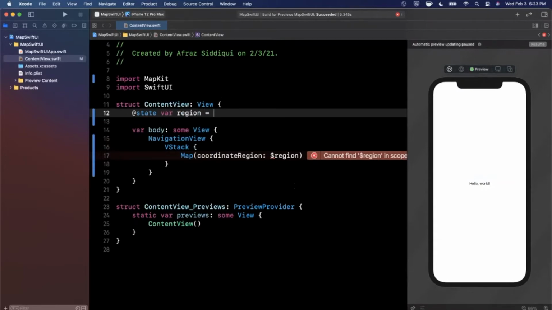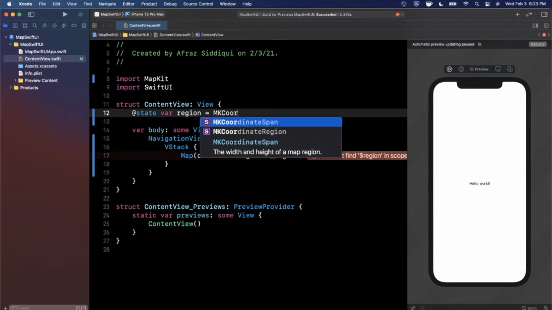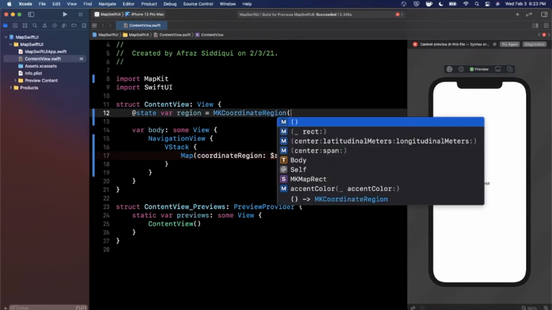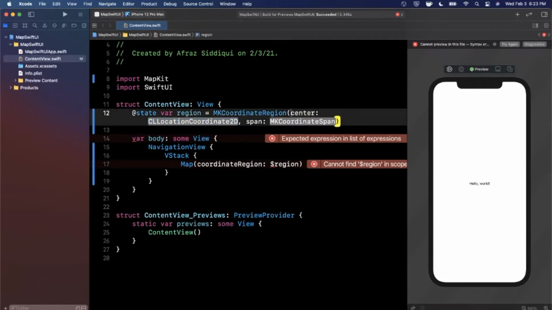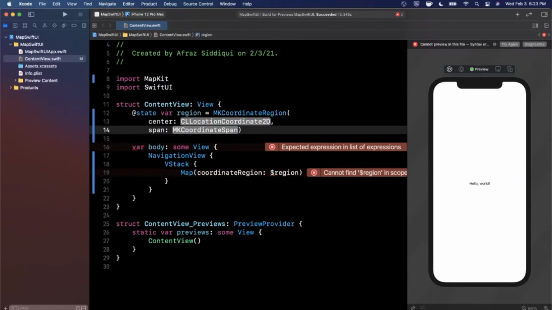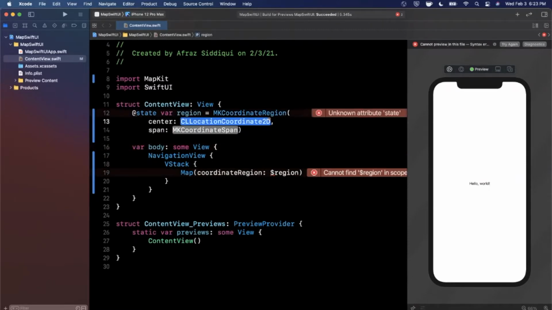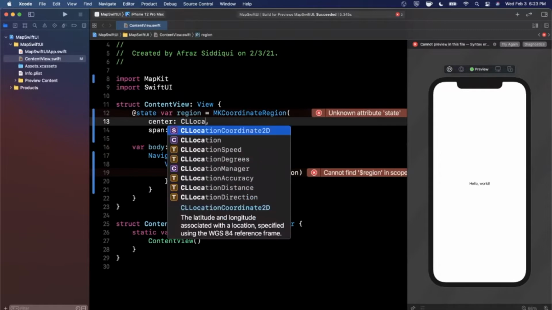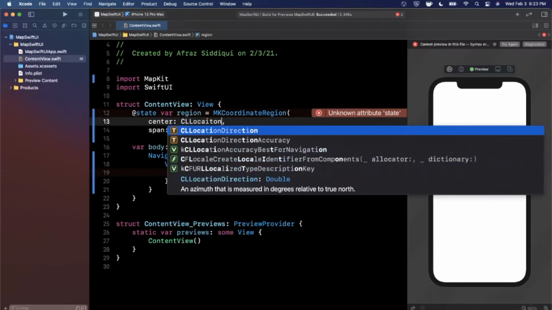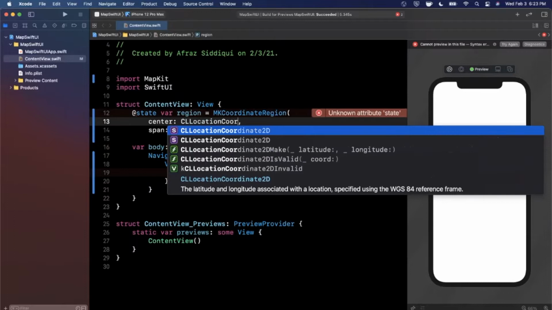A region is going to be an MKCoordinateRegion. A region takes in a coordinate as well as a span. So the center here is going to be a coordinate 2D, whereas the span will basically be how zoomed in the actual map view is. So let's go ahead and create a CLLocationCoordinate2D, just like that.